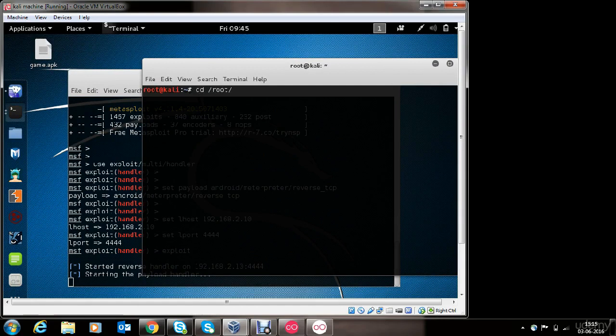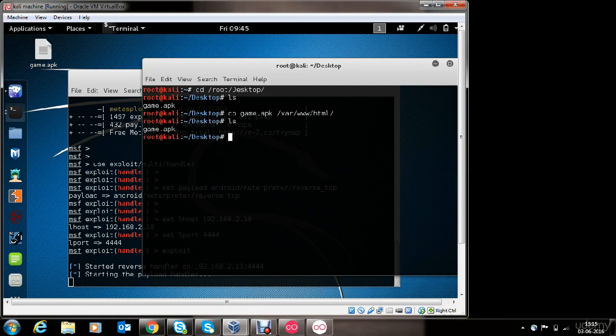Let's go to the root desktop directory. Here we can see our game.apk file. Let's copy it to the var www.html directory, which is the Apache directory for hosting files. Now we have successfully copied the file.